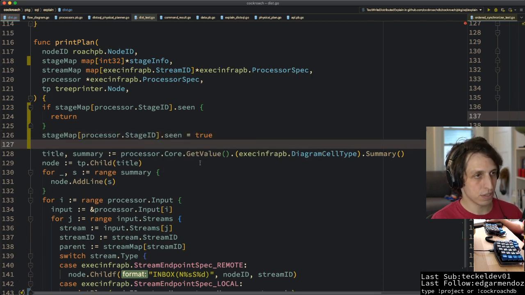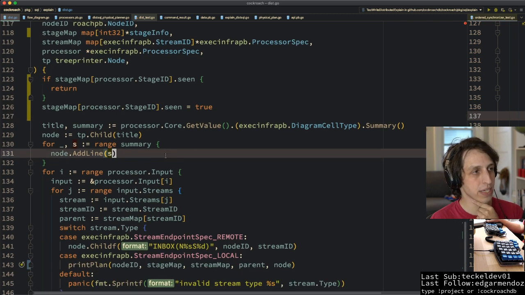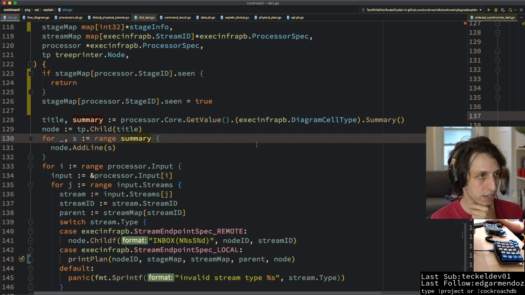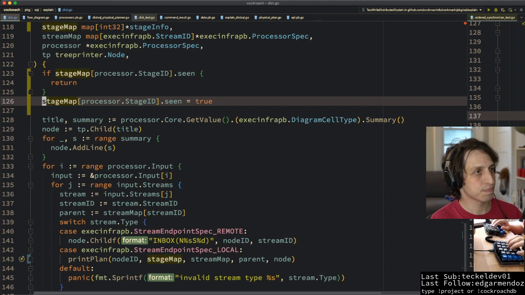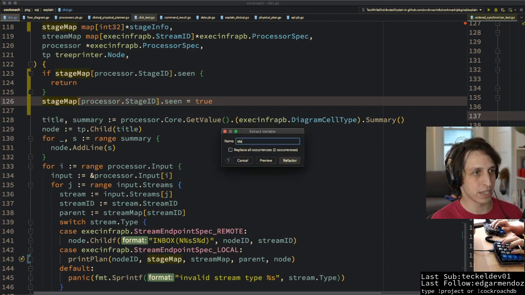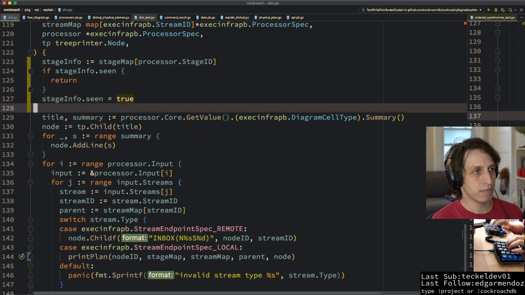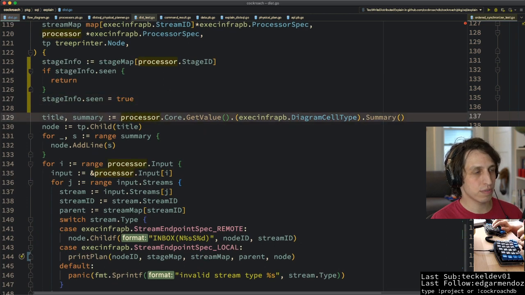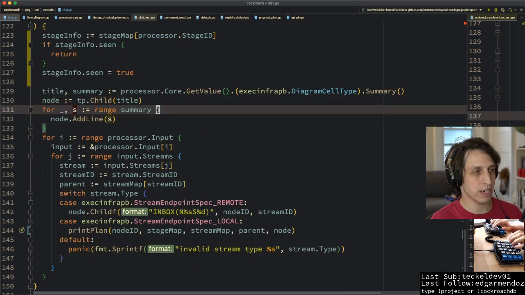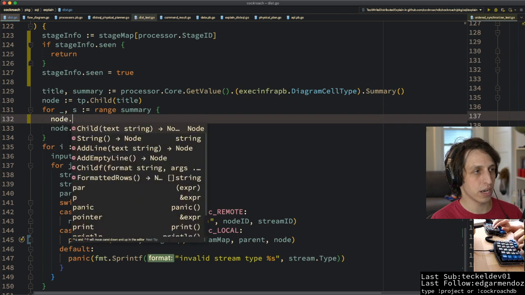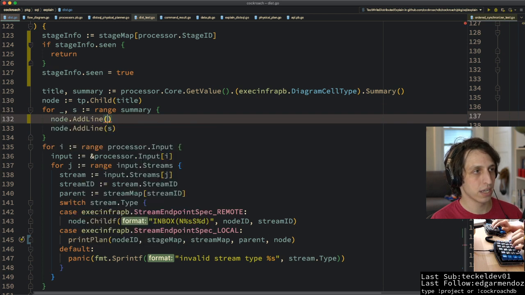Okay, so now I think all we need to do is improve our summary. First of all, we want to grab this. We want to call this info, maybe we call it stage info. When we print out our summary here, we also want to say node dot add line.